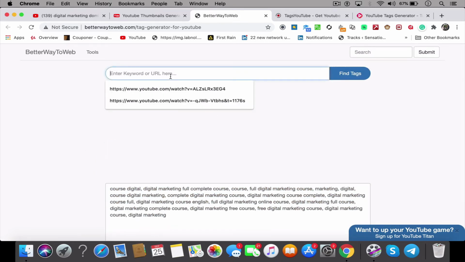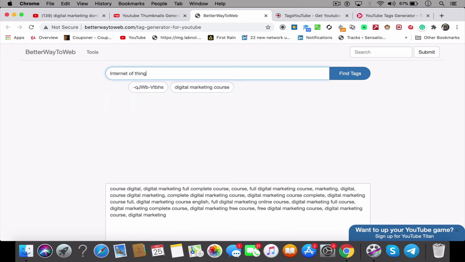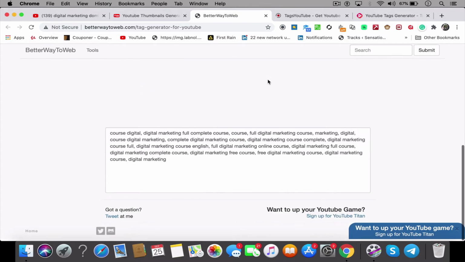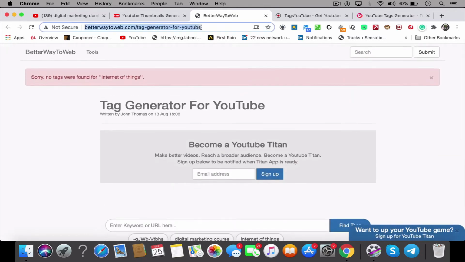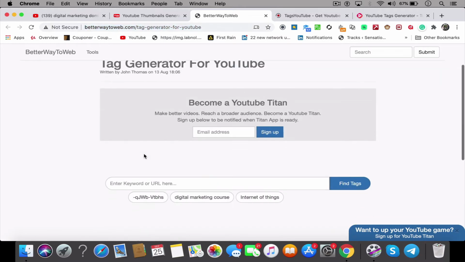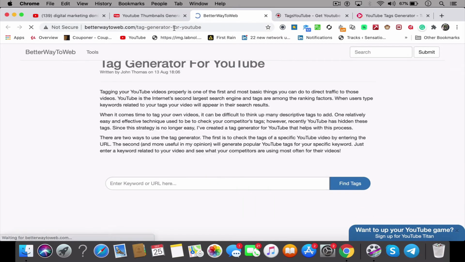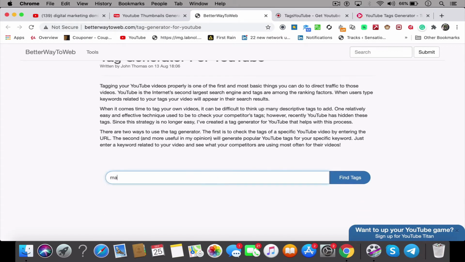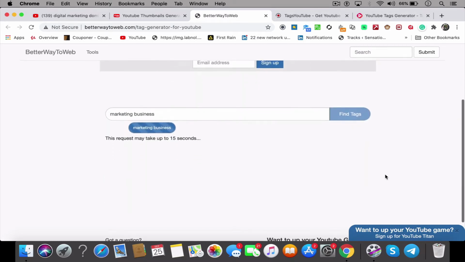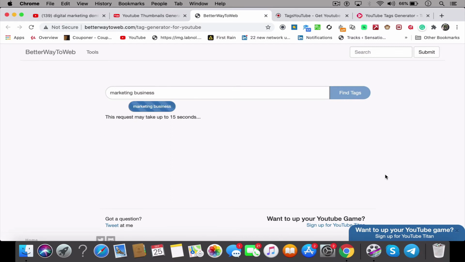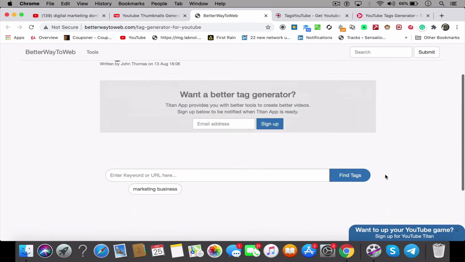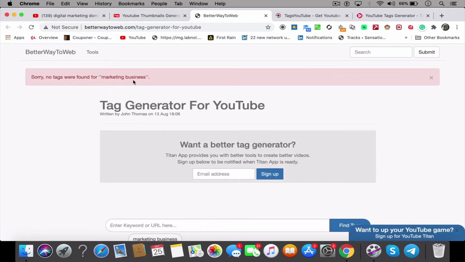So you can even get tags, for example, if you're doing a video on Internet of Things. Okay, if you're doing a video on Internet of Things, find tags. Hold on, I think I have to refresh, or no tags were found, so I can refresh this. Sometimes you gotta refresh it and then type in, okay, marketing business. Let me just type that in. This request may take up to 15 seconds. So let's wait for it. Okay, again, no tags were found for marketing business.